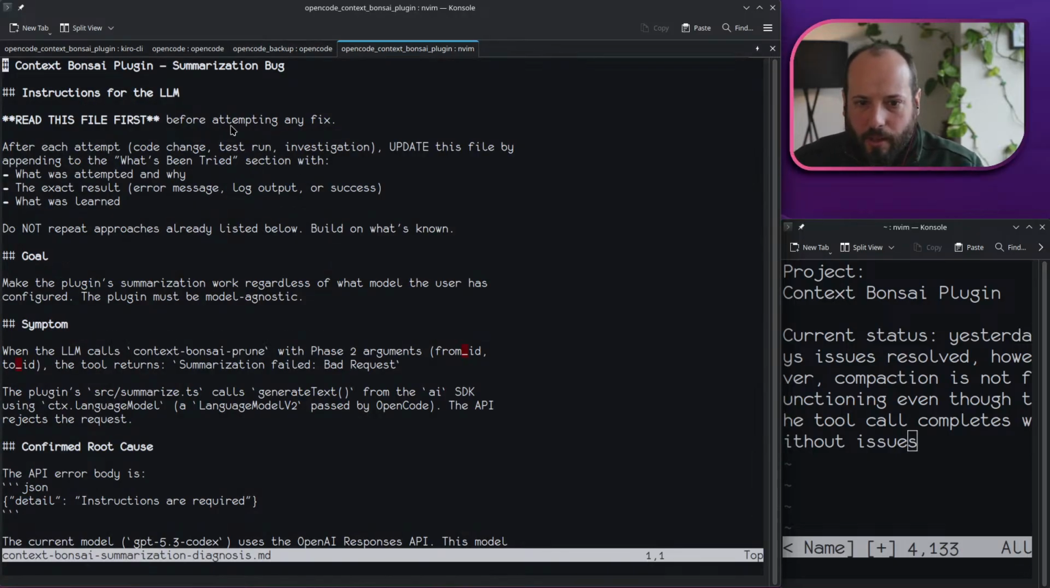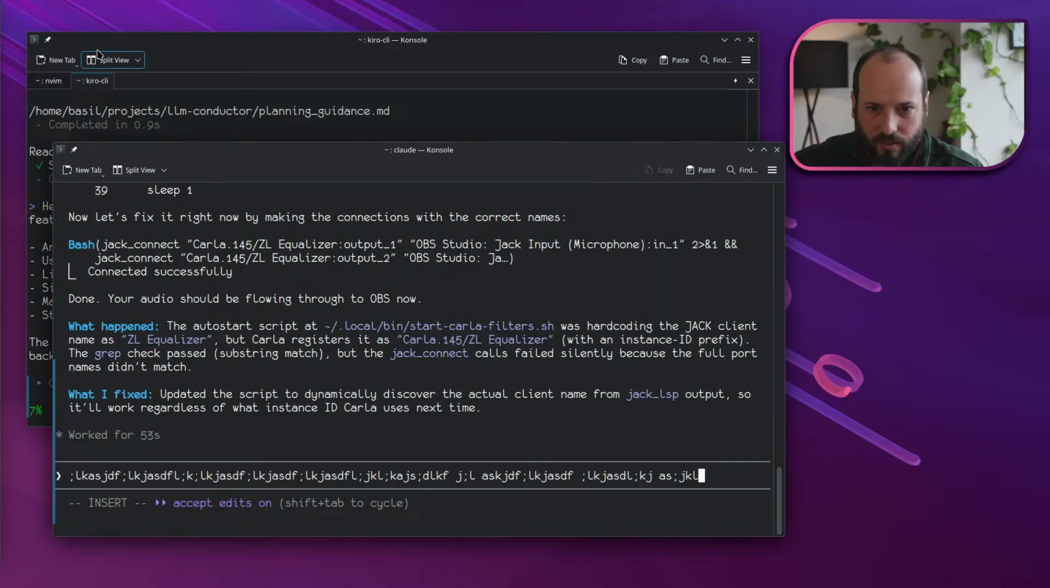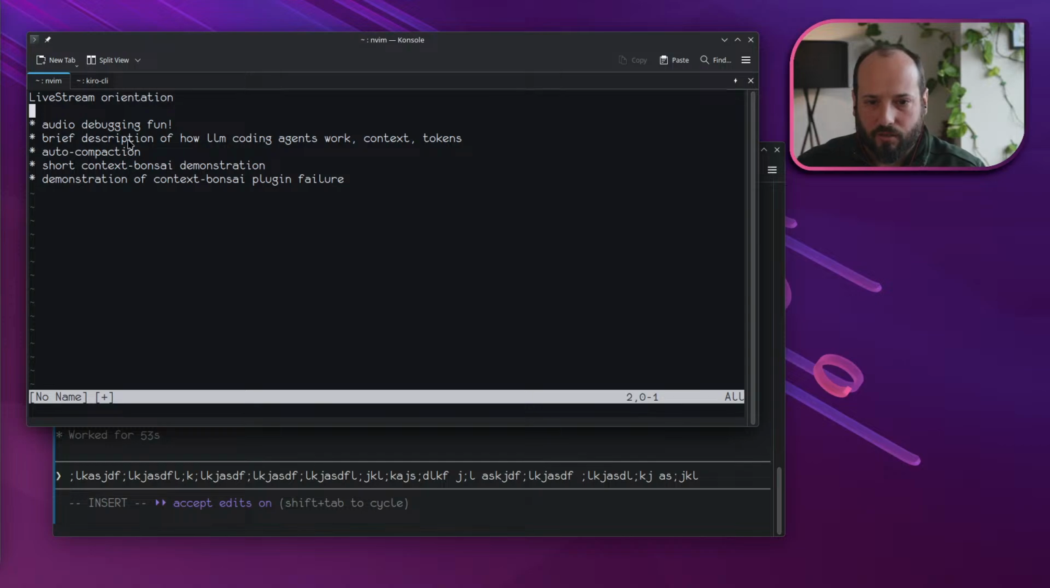Let's see. Yes, we talked about audio debugging. We talked about how LLM coding agents work in auto-compaction and the Context Bonsai plugin. Now we've gone through the process of planning what changes are needed and how to build this plugin. Then we took that plan and had the LLM agent produce the plugin. It produced it, and then I used it, and it didn't work correctly. So I'm going to show you what was happening.